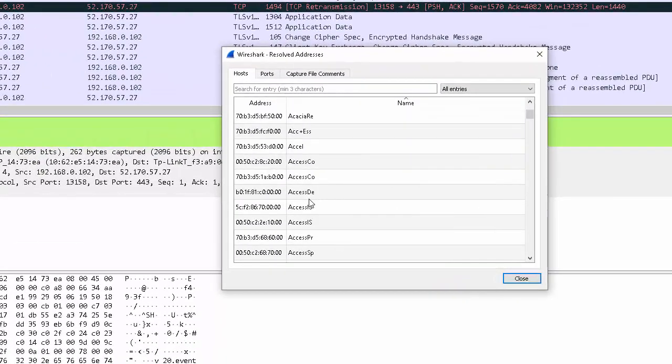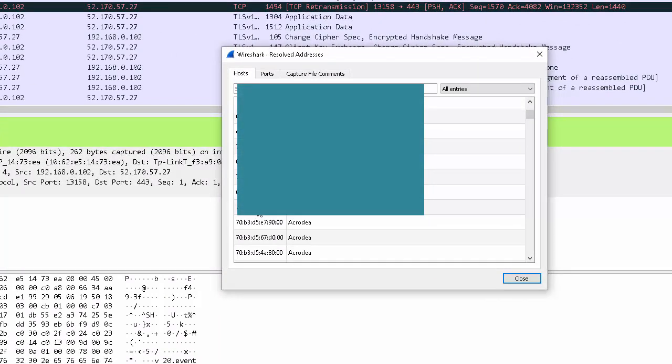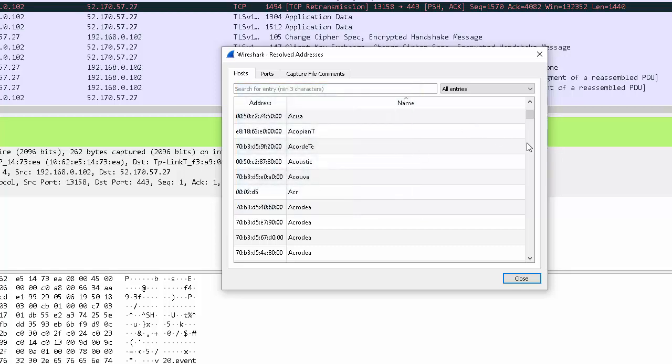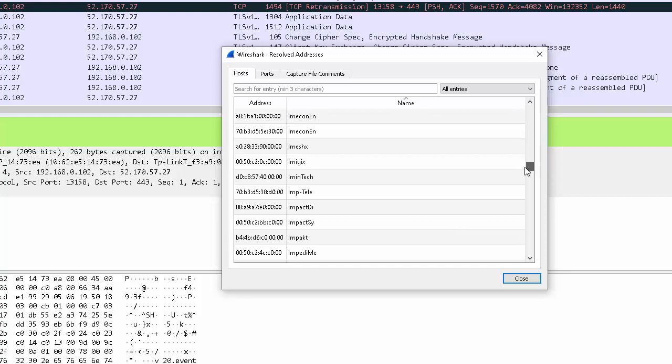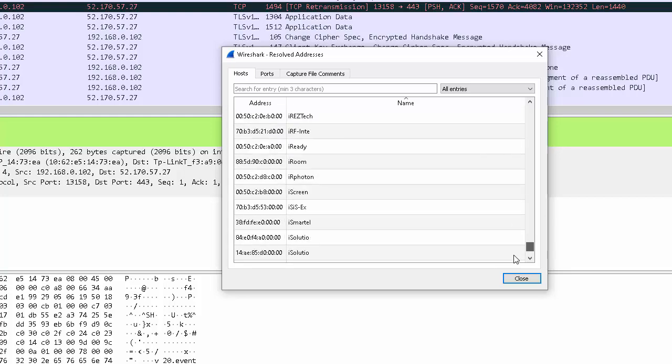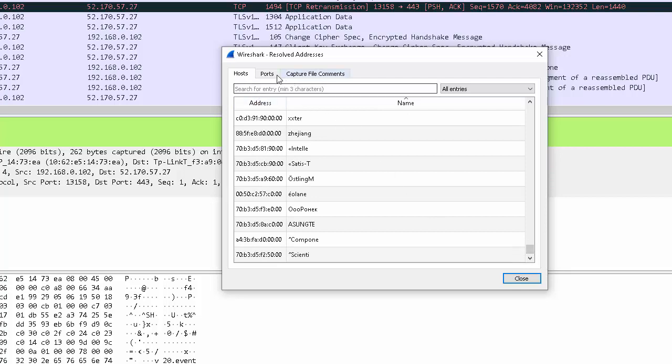And if you're wondering how it knows that, if you don't know this already, in a MAC address, the first three sections are always what's called the organization ID, and that is actually from the manufacturer. So if I have a specific manufacturer, then it would show me that there as well. So that's the resolved addresses.